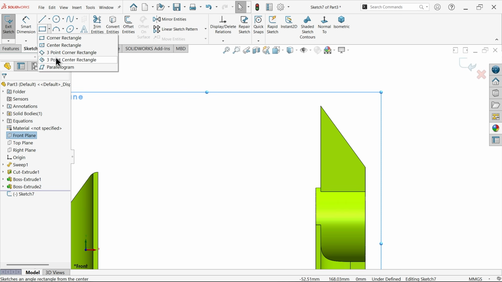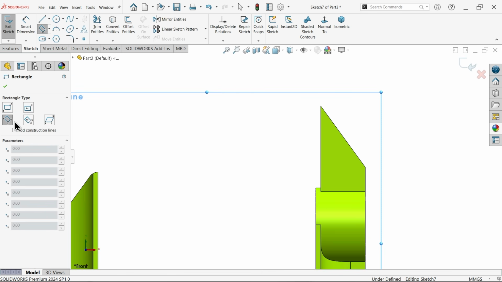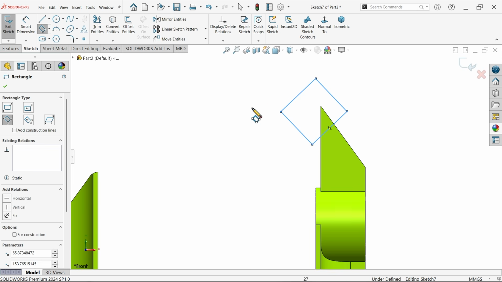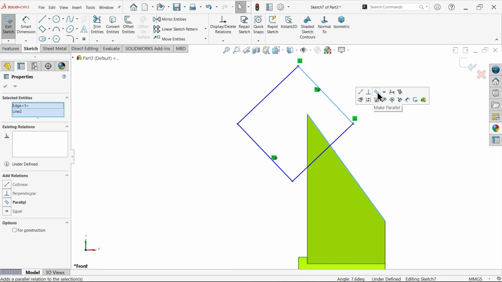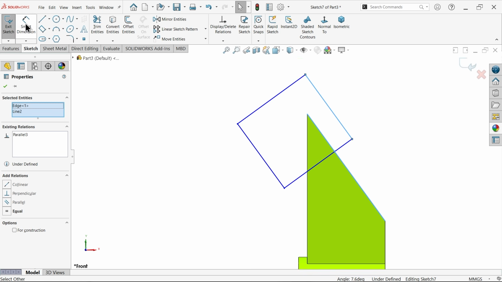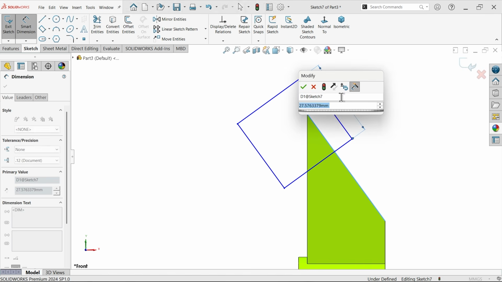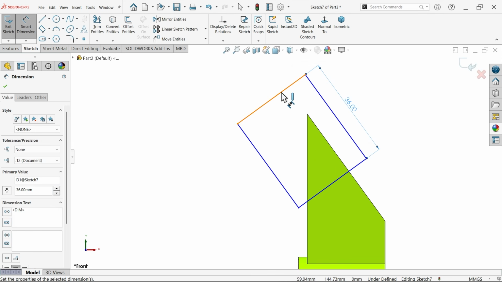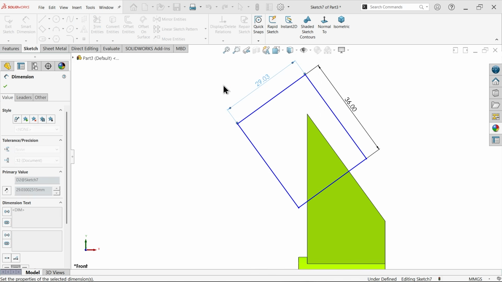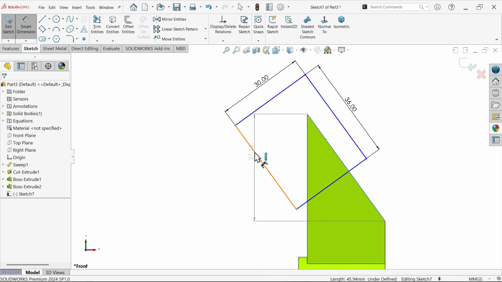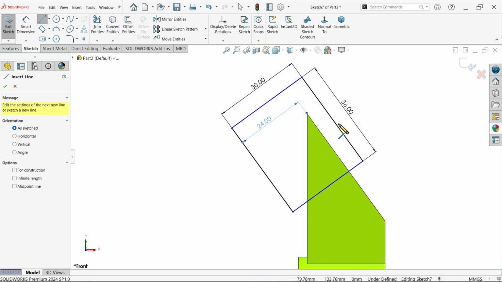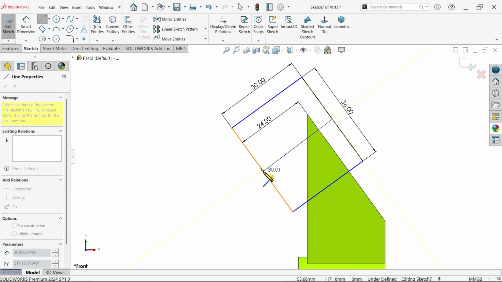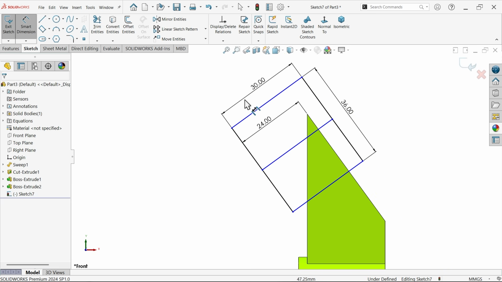Now this time I am going to choose 3-point rectangle, first, second, third. So let me draw first point, second point, third point. Okay, select this one, parallel. 36, 30, and one more dimensions from here, 24. Okay, now let me draw one midline. Draw midline to midpoint and apply these dimensions.